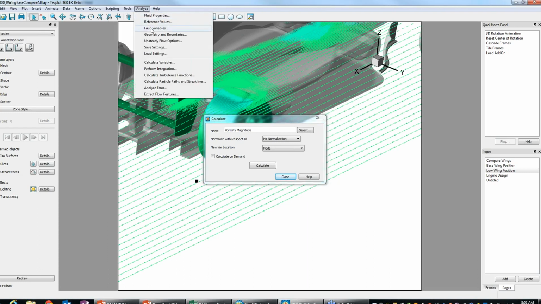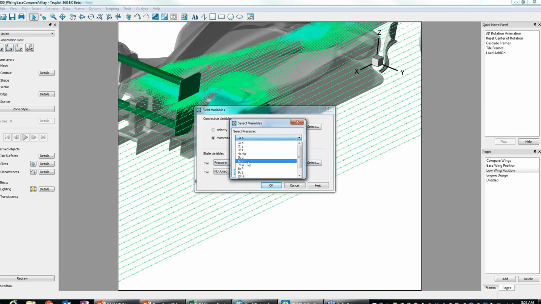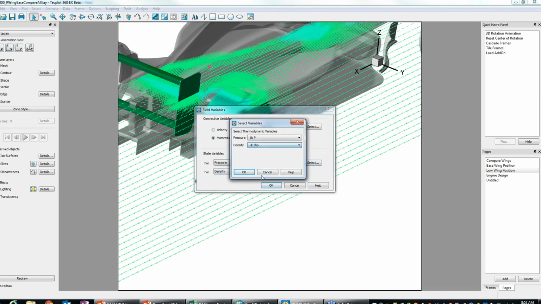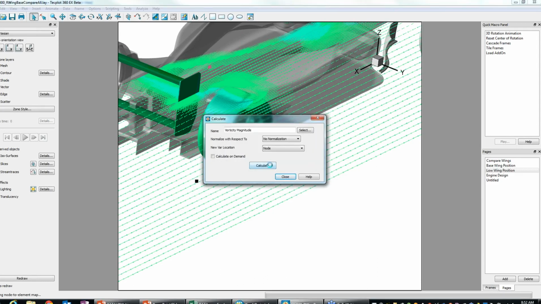And we just want to make sure that we set up the fluid and reference variables. So we'll set up pressure as pressure. And for density, we'll use density. And once we have that set up, we can do the calculation. And it's going to go through now.